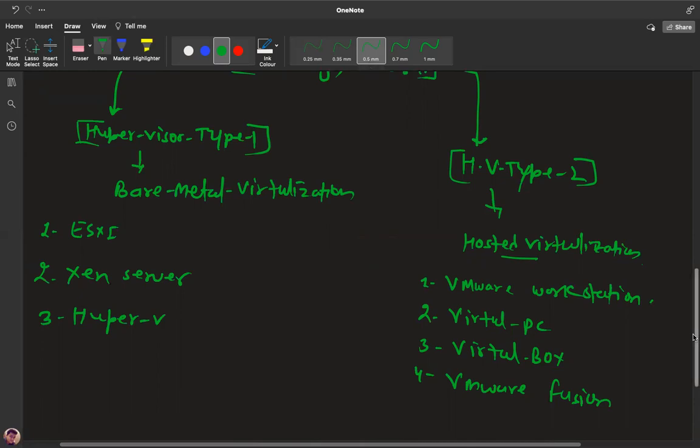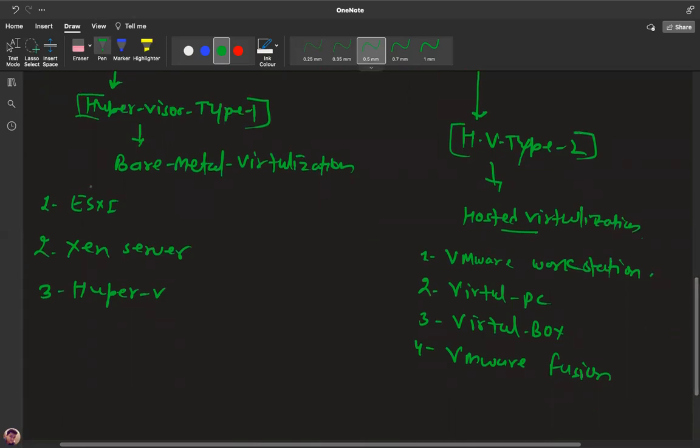Fine. Now let's talk more about the actual difference between bare metal virtualization and hosted virtualization. With bare metal virtualization, we can install this software or operating system directly on the base machine. What does it mean directly on the base machine? It means we can install directly on the physical server without any operating system.